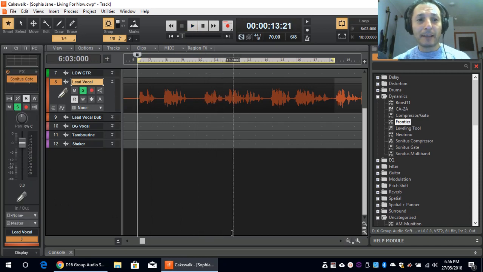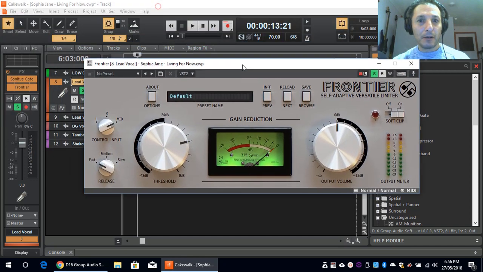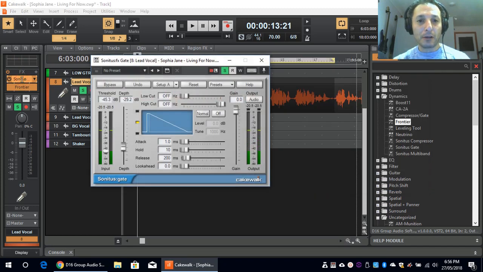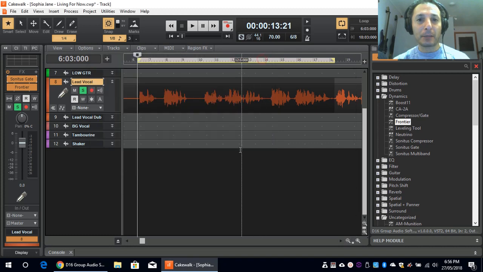Okay, so let's add the plugin. I'm just going to click with my left mouse and drag it into the effects. And the only plugin before that is the gate. It's a Sonos gate, which is okay. That cleans up some of the background of the vocal.